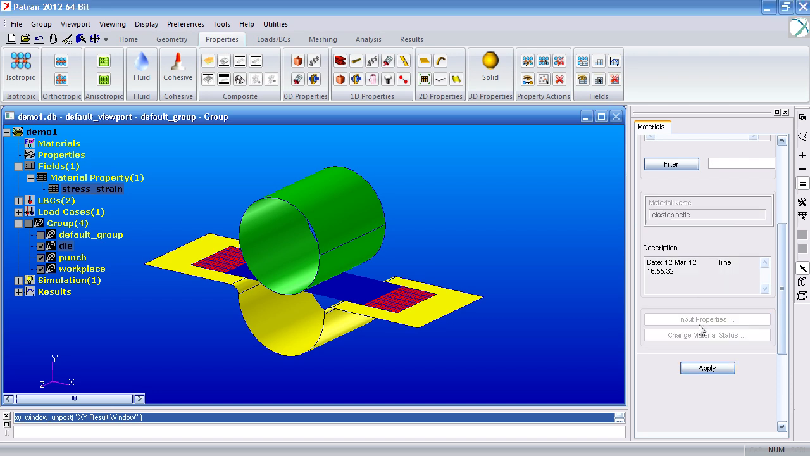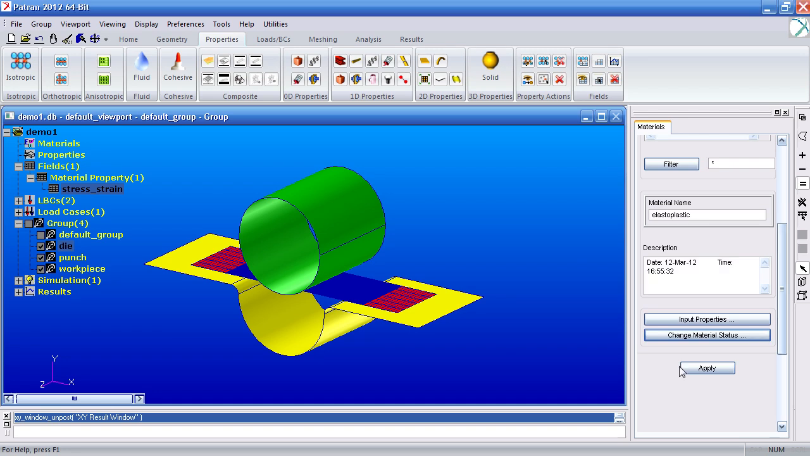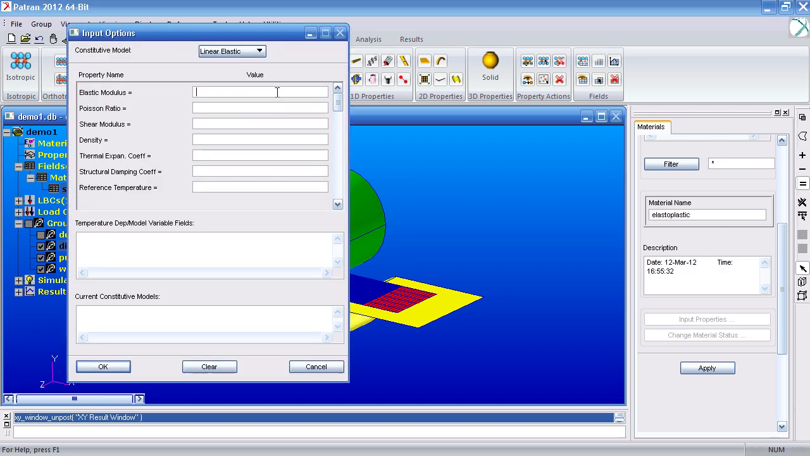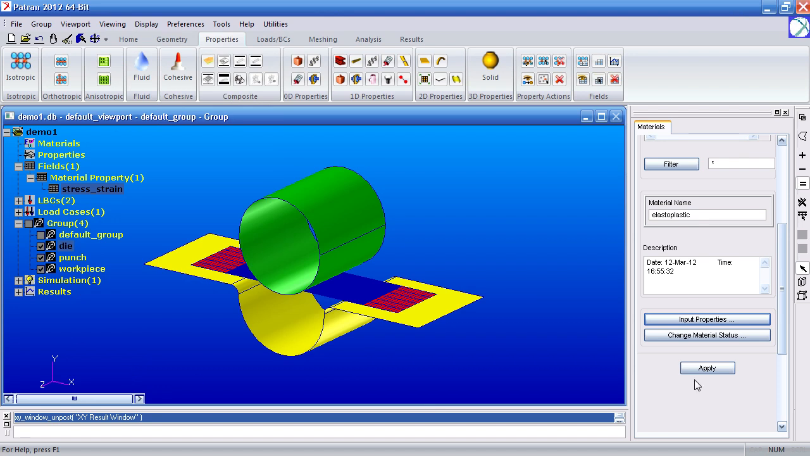The first one is to specify the Young's modulus. In this case, we'll be using 70,500 Newton per millimeter square, and the Poisson's ratio. Since we are using a nonlinear static analysis, the density doesn't matter. We'll put it at 1, we'll say OK, and we'll say apply.